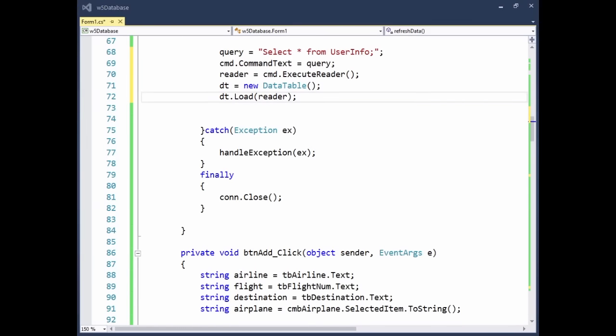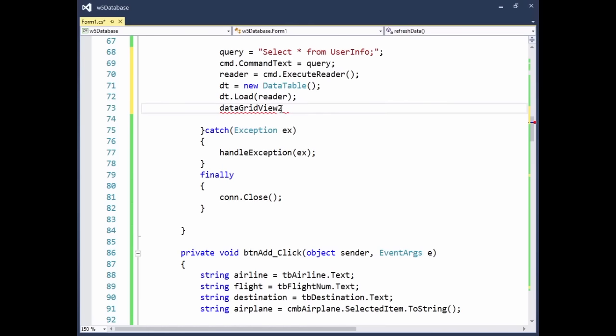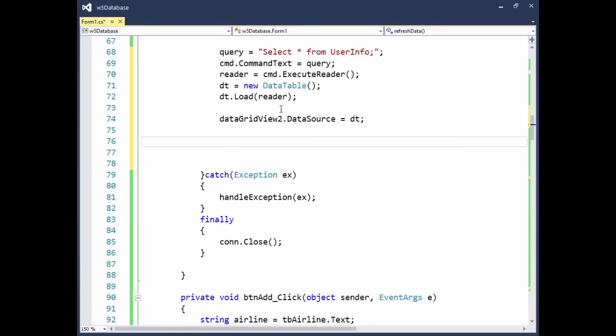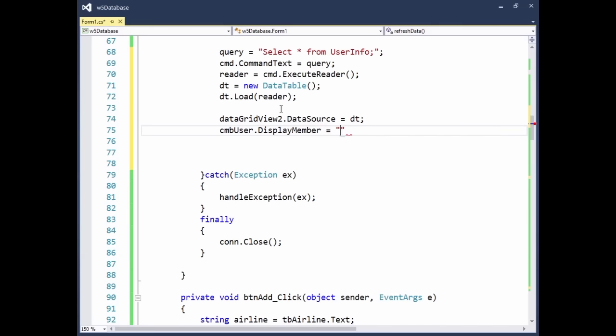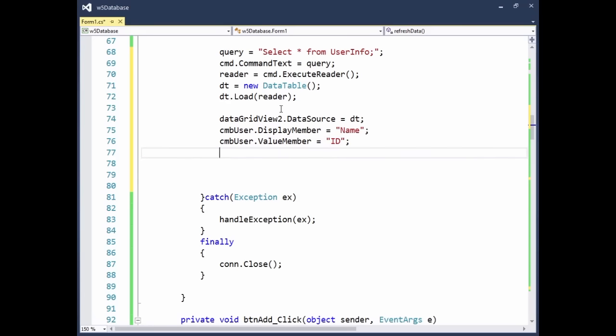And so now we're going to take this information and actually plug it into the new data grid view and the new combo box we just created. So the data grid view is pretty easy to work with. We'll just say data grid view 2 dot data source is equal to dt, right? So that's easy. Combo box needs a little bit extra work, which we saw above. So we're going to say cmb user dot display member is equal to, we'll use the person's name. So name. CMB user dot value member is equal to ID, and CMB user dot data source is equal to DT. And now we can close the reader.